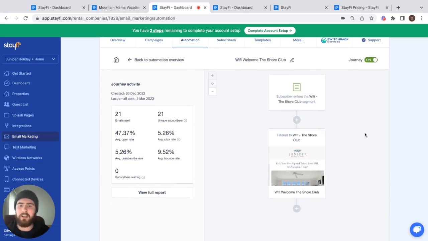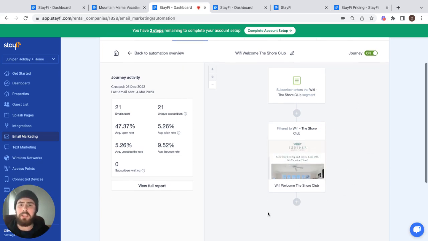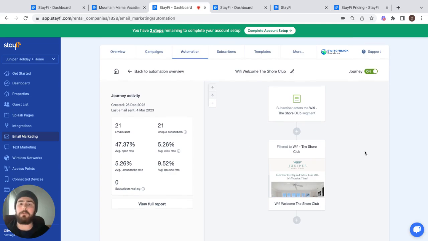Now, this is a very basic automation. Here, they just get one email, but you can add additional emails onto this. So you could say, hey, a week later, send a follow-up email. A month after that, send another email. 2 months later, send another email, and so on. So very easy to create these automations. It's all drag and drop once you start designing the emails.